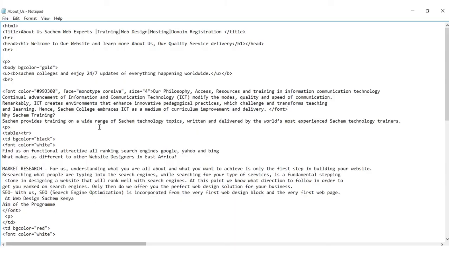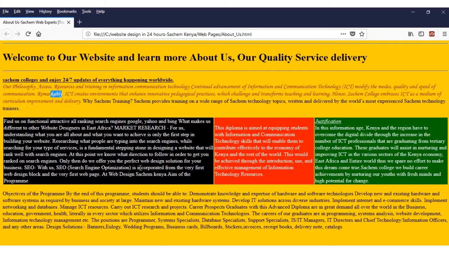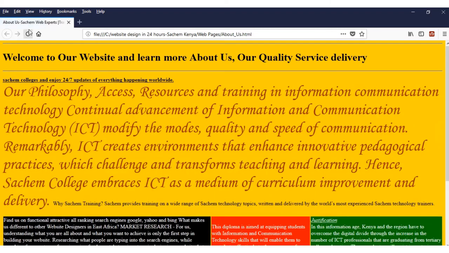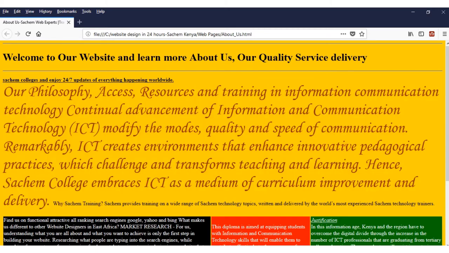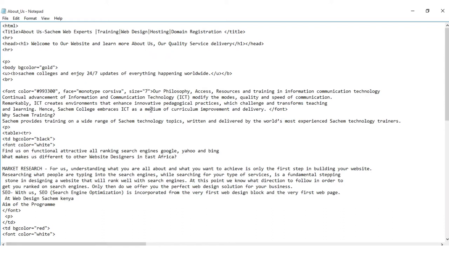So that one, in case of size, I need to add a little bit of size, for example 7. I save, and I come here and refresh. You can see size 7 is bigger for that content. As you can see, the font size for this one is bigger than the normal sentence. It means I have tried to put a bigger size for 7.